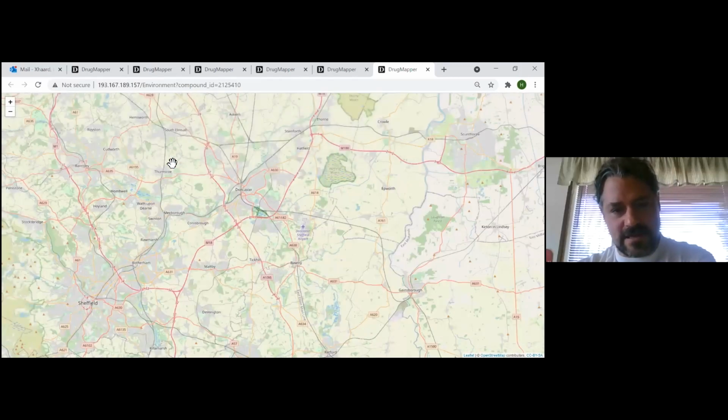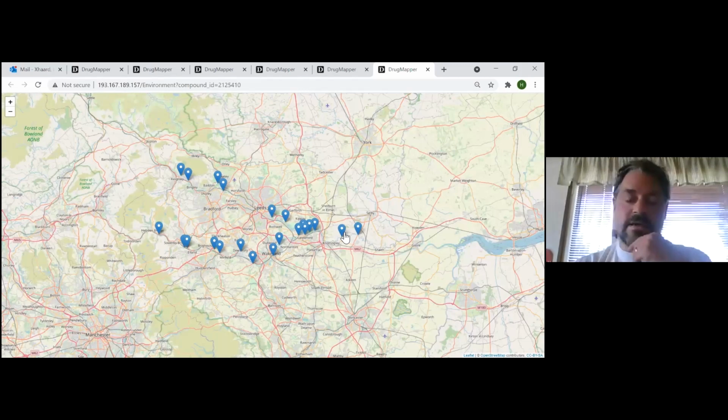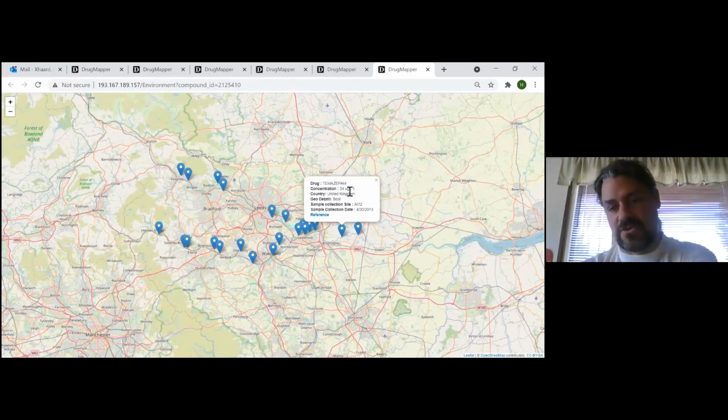Each one is a measurement point, and the data is very structured, so we can know, for example, this is the compound, this is the concentration that was measured at this particular site. There's a reference, a date. This is the one that was measured by our collaborators. And you can see the river here.